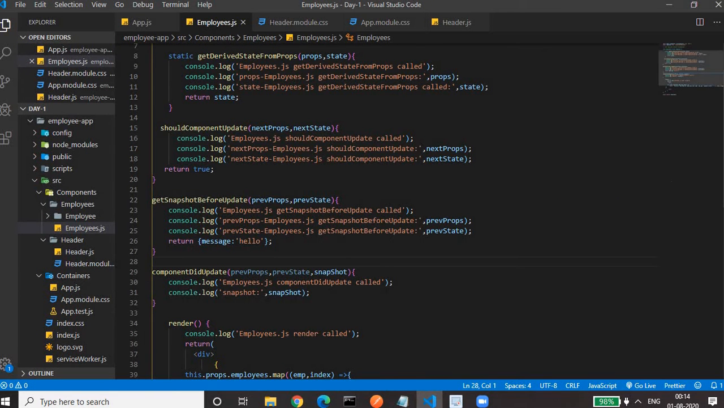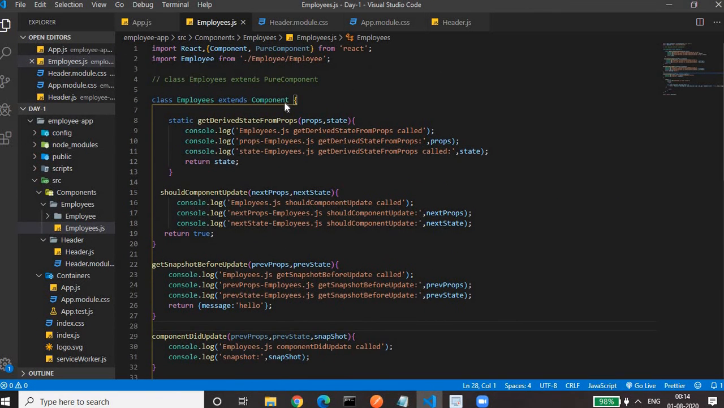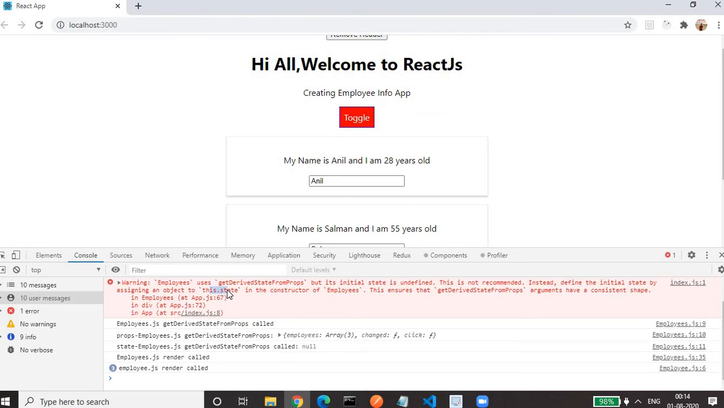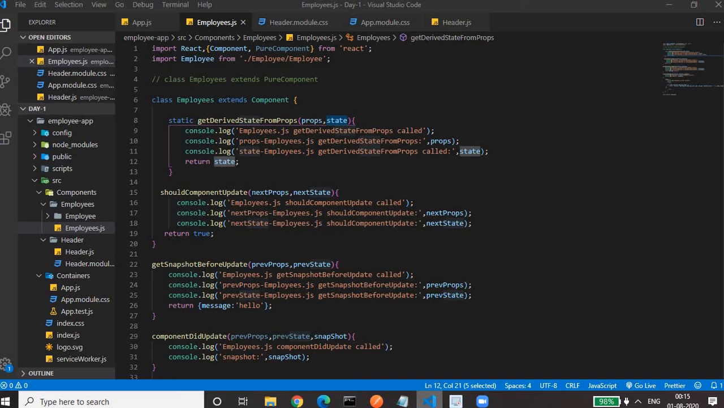But in employees, we don't have any state initialized, but we are returning the state. That's why we are getting this error. It is saying we have to use this.state in the constructor to rectify this error. We have to initialize some state. But as it is giving an error, we don't need state here. So let's comment this.